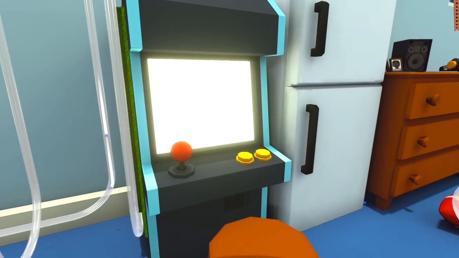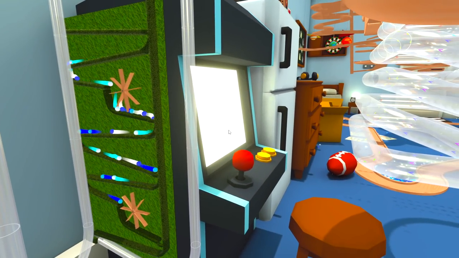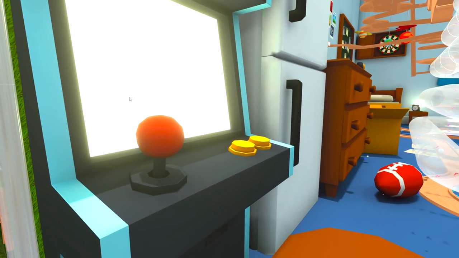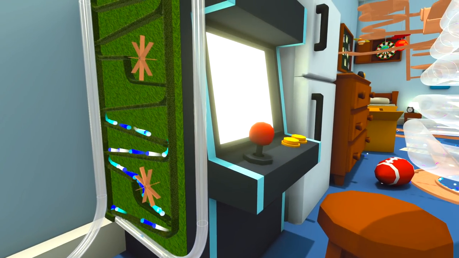It would be quite cool if we could actually use this arcade machine, wouldn't it? If you could maybe get the marbles to hit a button and it would actually make it change the screen or do something, that would be really cool.